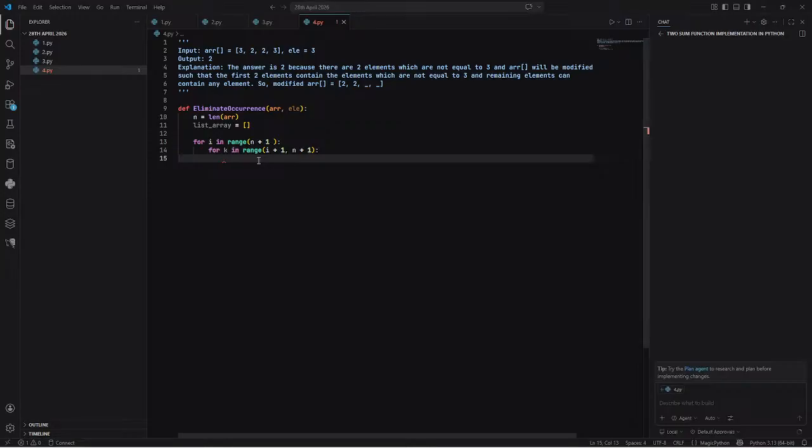Well, I took a break, I would say. I was thinking what we are supposed to do here. So it said that if any element isn't equal to our LE, we are going to add that condition here. If array of I isn't equal to LE, we are switching places.